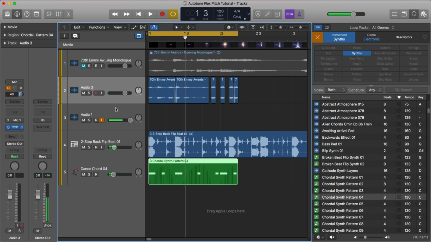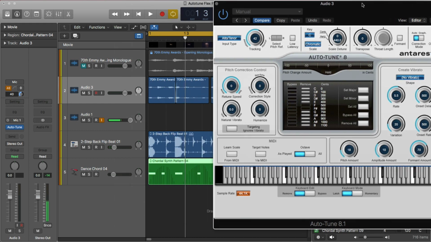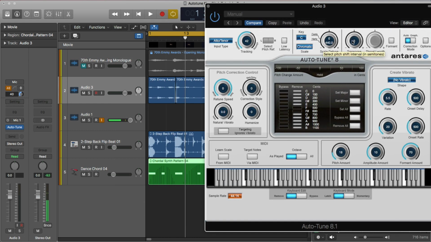And let's start auto-tuning it. So one thing we can do is start transposing it till it sounds right.